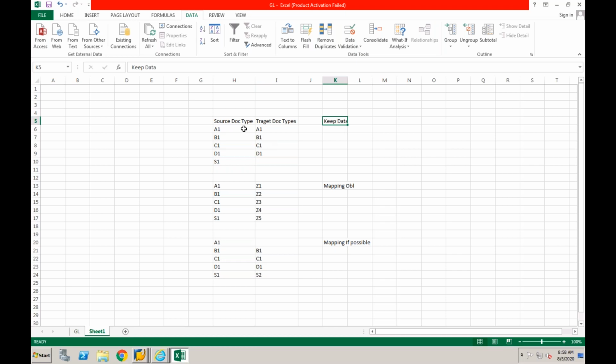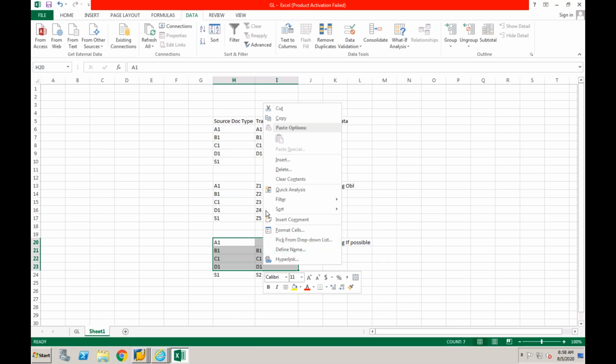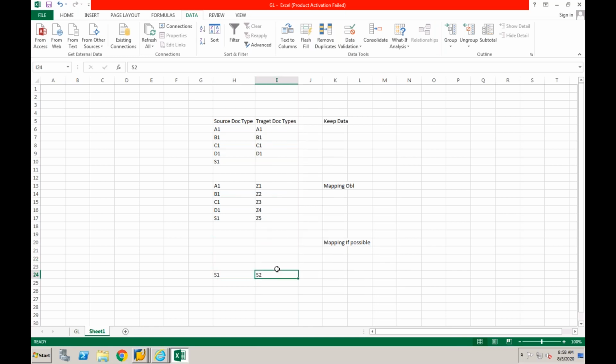If I have a total of 100 document types, 99 document types are as they are. There is only one document type S1 which has a separate mapping, S2. So in that case, even if you don't maintain all the others, it is completely fine. But you need to maintain this one and you need to say mapping if possible. So what will the system do? If the source document type is A1, by default, it will try to go for A1 itself, the same. It will try to keep the data. But wherever keeping data is not possible, for example, in S1, let's assume there is no S1 there and we have mapped S2, the system will take S2 from the mappings that we have provided.